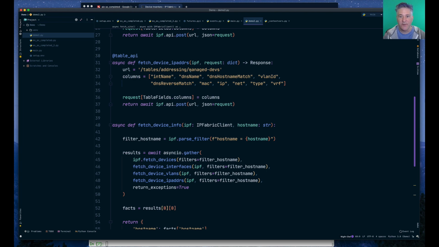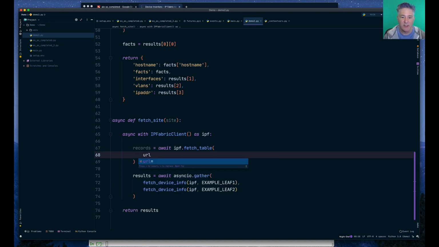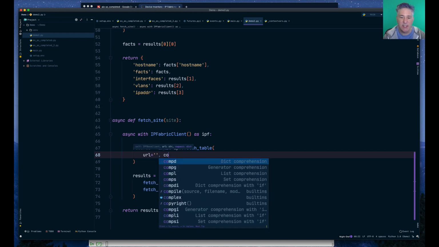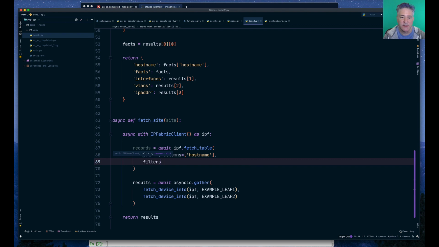So as an alternative to this approach, we could simply use something called fetch table, and to fetch table you give it the URL that we're going to fetch on, which we'll fill in in a second. We can say which columns we want back, just like the table API decorator. So in this case, all I really want is hostname. And then the filter that I care about is only the site name is equal to some value that we will provide, a site. Okay, so the only thing I'm missing here is the URL.